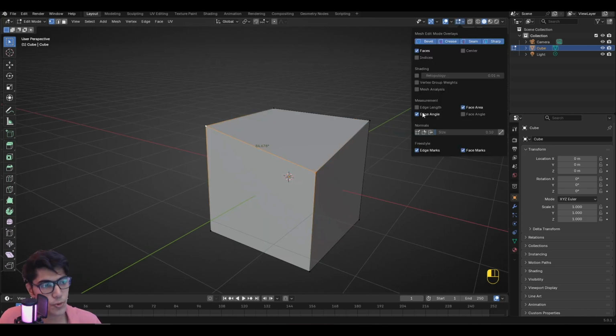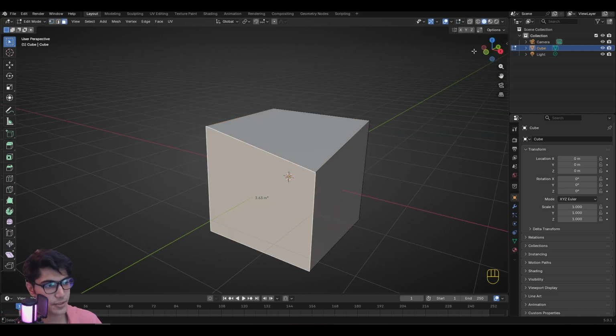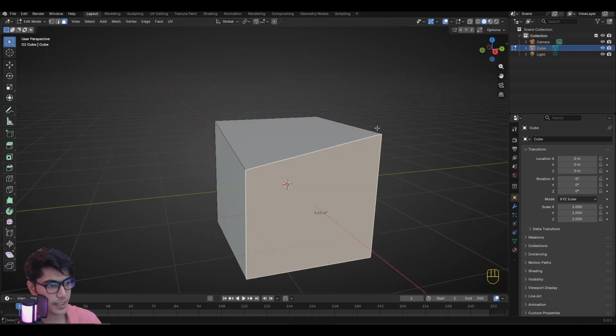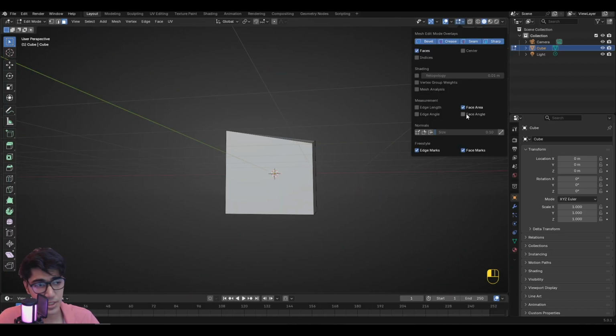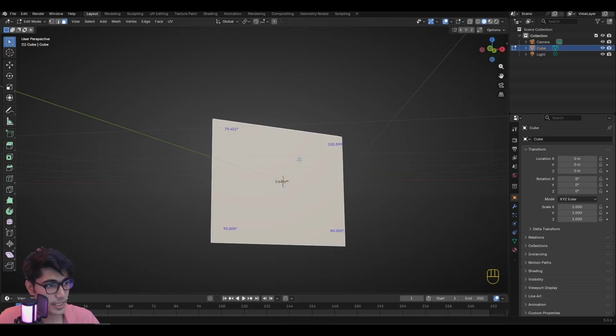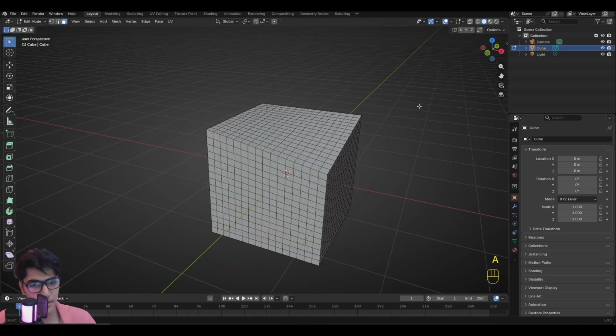You can also check the face area. If you select the face, you can check the area of the face, and if you compare it with this one, it has 4 meters squared. And if you want to check the face angle, you can just go here and you can see what the face angle is.